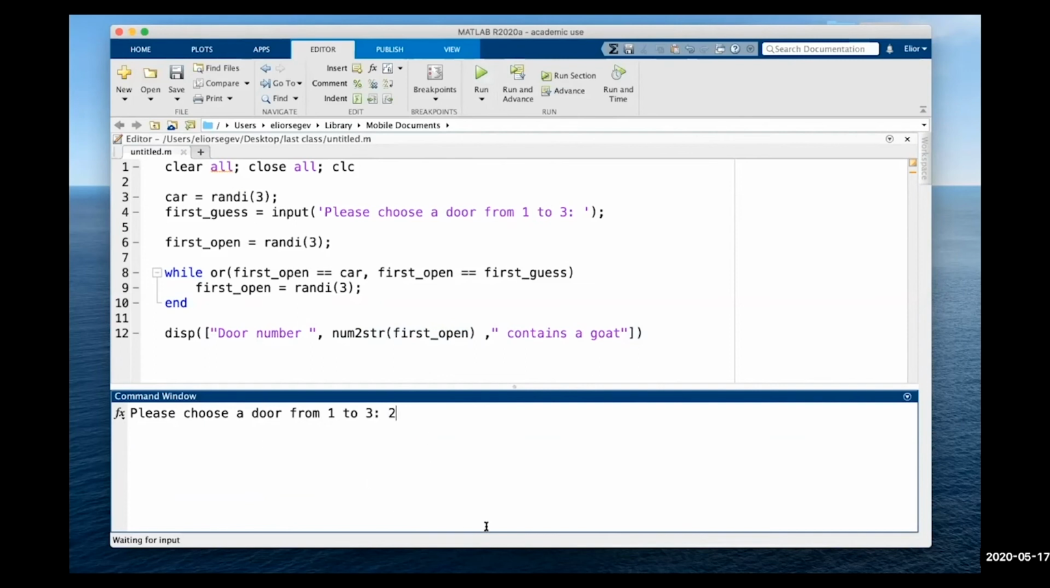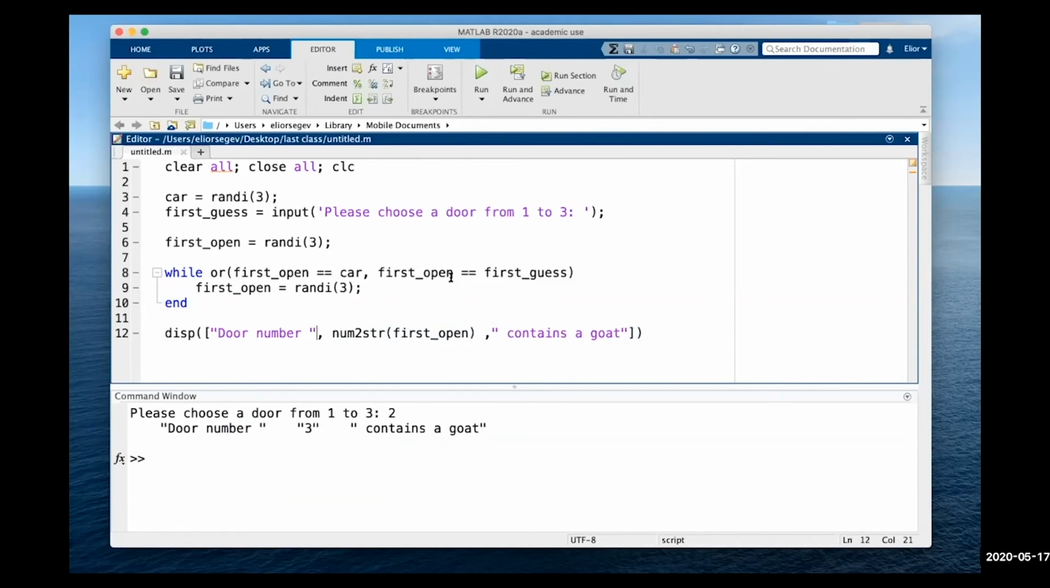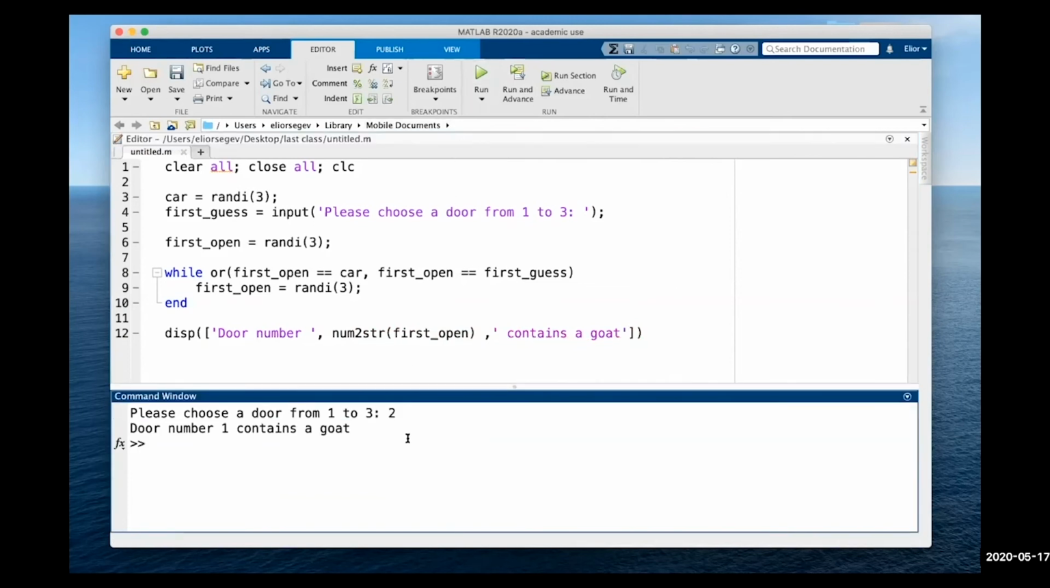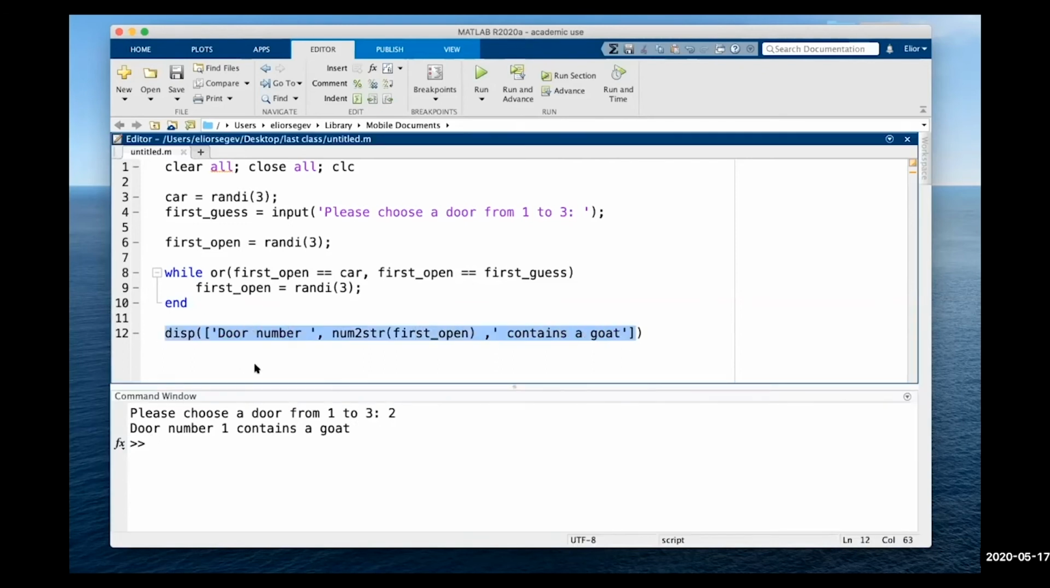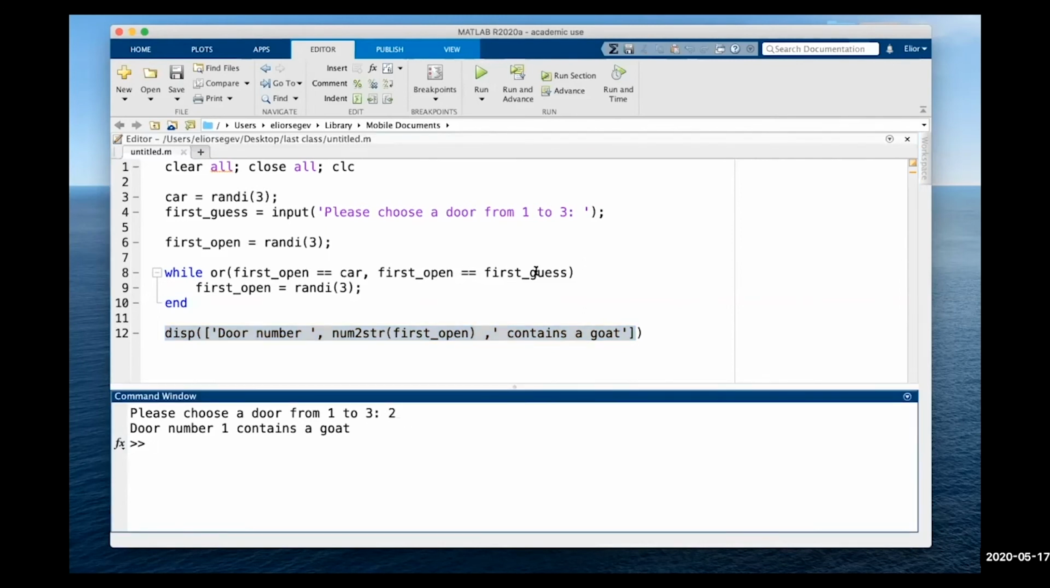I want to choose door number 2. And then Monty Hall tells me door number 3 contains a goat. I don't know why it writes it like that with the quotation marks. Okay, maybe because I wrote it too. I'll check the syntax for it later and I'll tell you. But now Monty tells me door number 1 contains a goat. Okay, I chose door number 2. Now what is the next step?